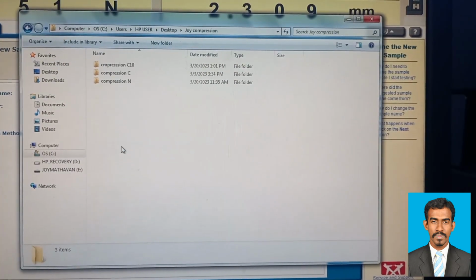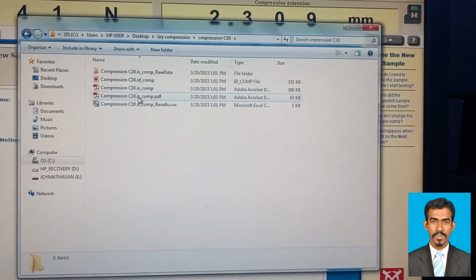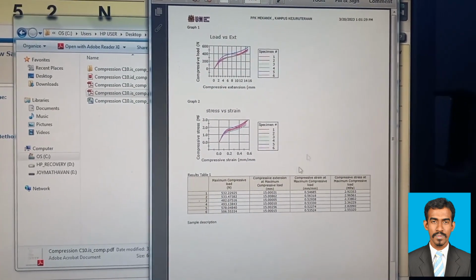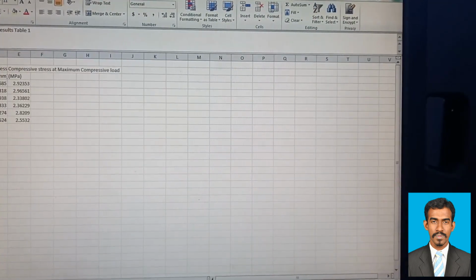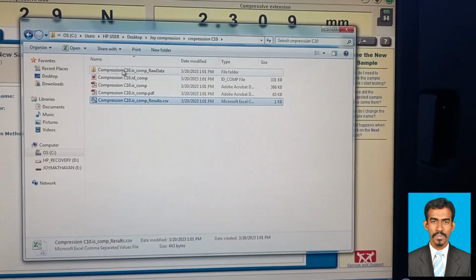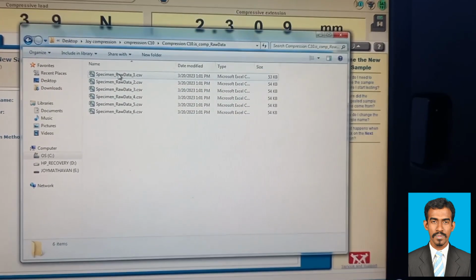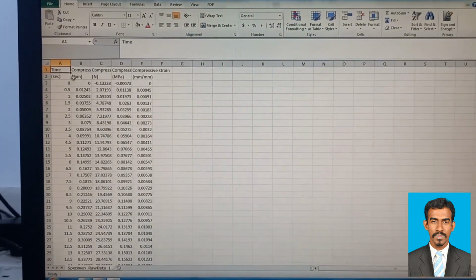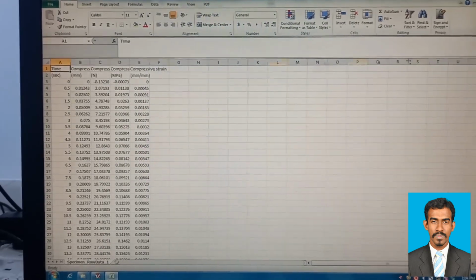I will go to my file. This is the test that I have done so far. This is the PDF of the graphs. You can see the final graphs and the values in PDF form, and also in Excel form you can get the maximum compression. These values you can also get in Excel form. And this one will give the individual sample data. Specimen raw data 1, if you open that one, this is the data of that particular specimen: compression in millimeter, compressive load in Newton, and so on.